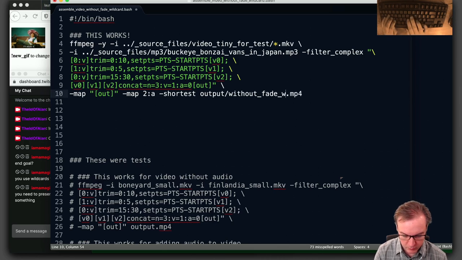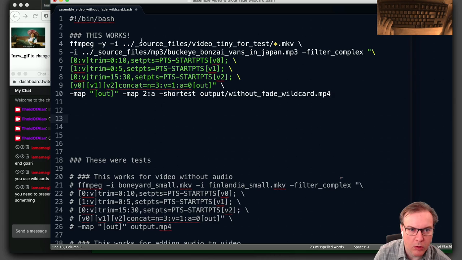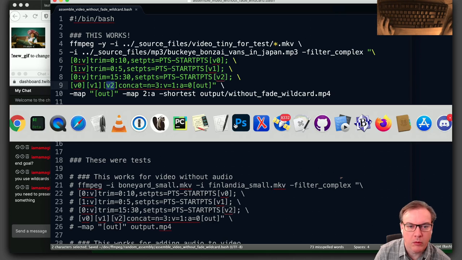Let's see what happens. No idea. Place your bets. So source file is star dot whatever for an input, because it's still going to want two. So what may happen, maybe, is it'll take the first two that it sees and runs with them. It's weird that V2 is there.